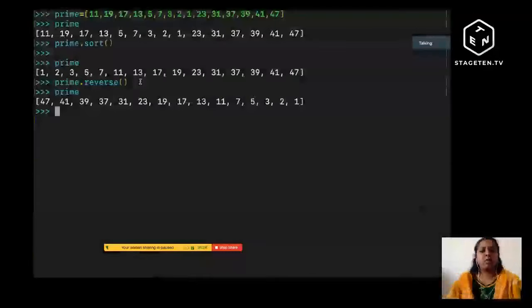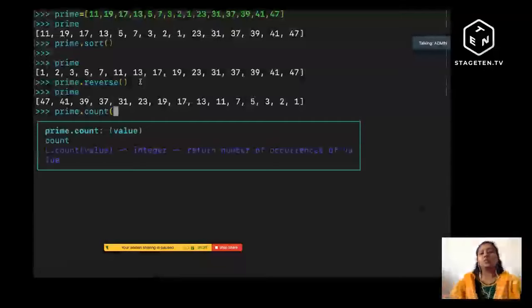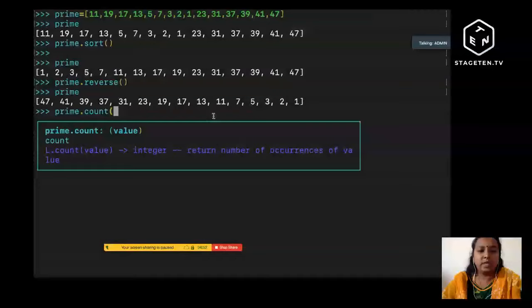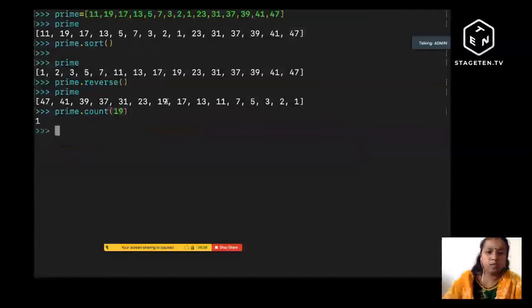Then you can count the number which is present in the list. You can count how many times a number is present in the list by giving a number here. In this list there is no repetition of number. So whatever number you are giving from the list, you will be getting the output as 1 only. I am giving here 19. So you will be getting the output as 1 because the counting of this number in the list is only 1. If it is more, then you will be getting the counting as more.